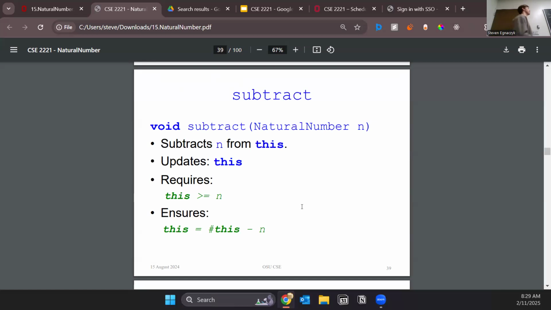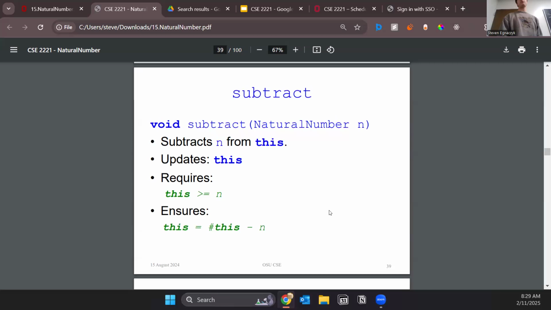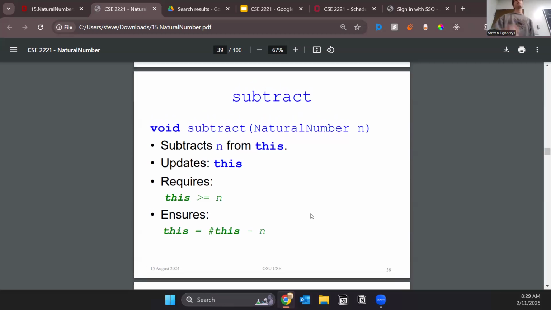Exactly. If you try to subtract 50 from, say, a natural number which has a value of 49, it would be -1, and that is illegal on so many fronts in the Java language, especially in the natural number case. So requires that this is greater than or equal to N so that you remain above 0 after the method has concluded, and it ensures that this is equal to the old value of this minus N.